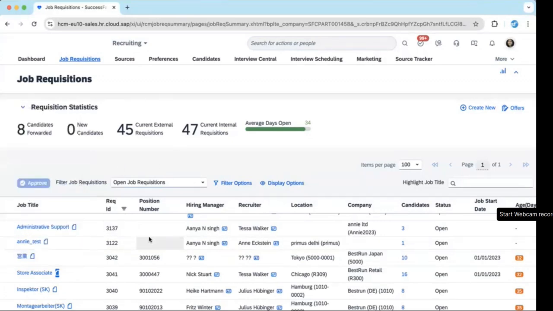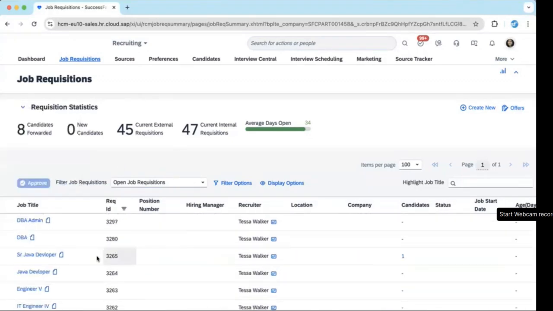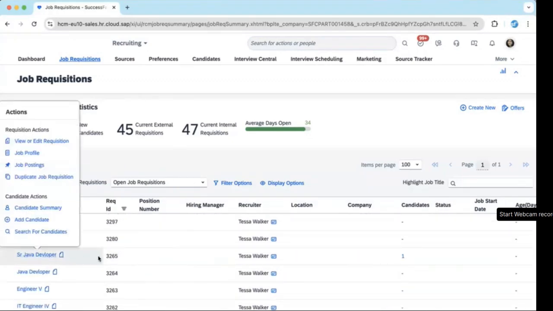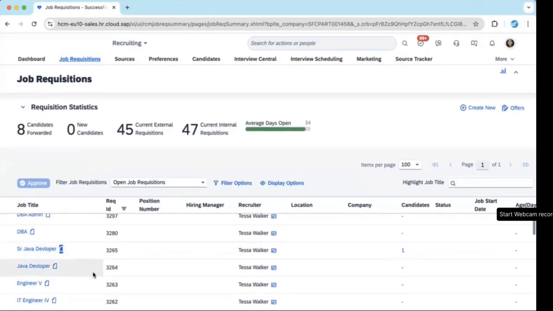Whereas if you look at any requisitions which are just created but not yet approved, you will have fewer options in that. Let me just show you something relevant.